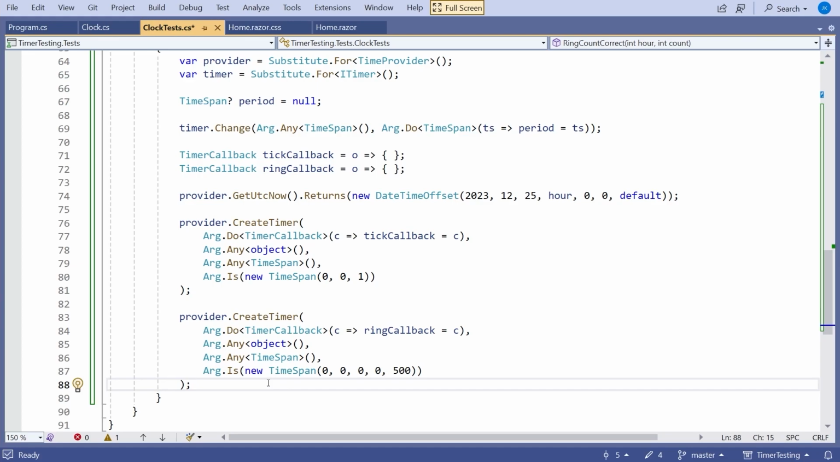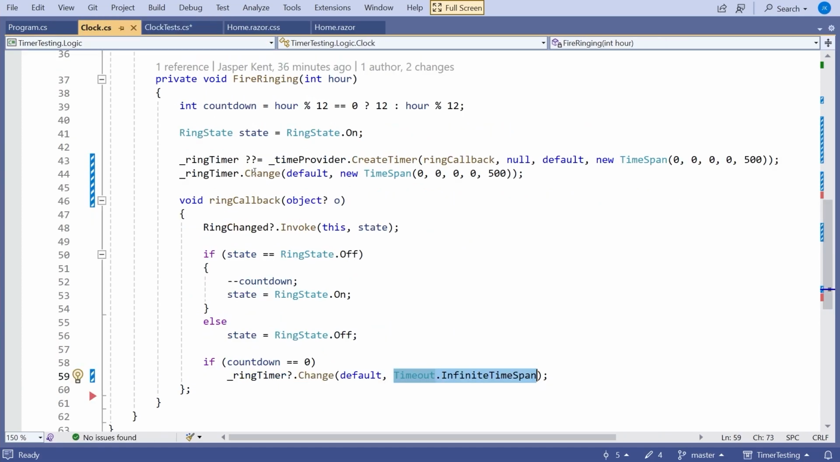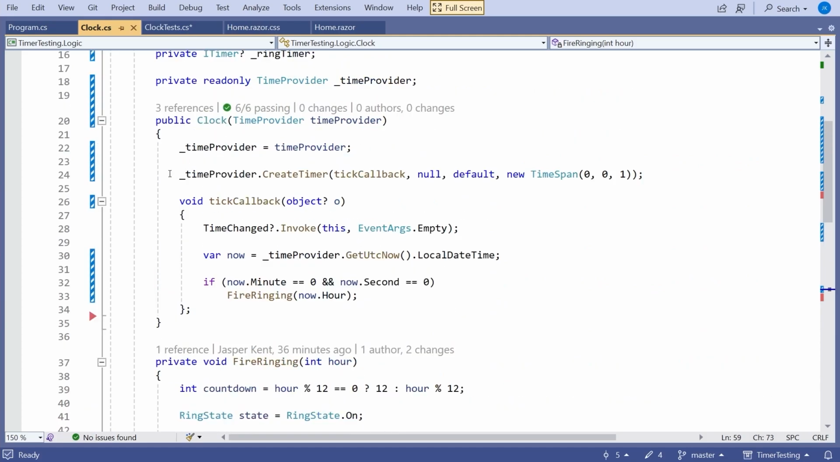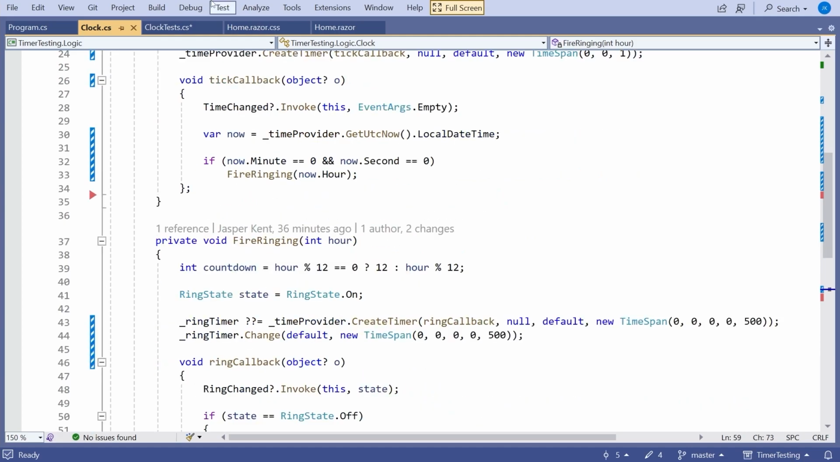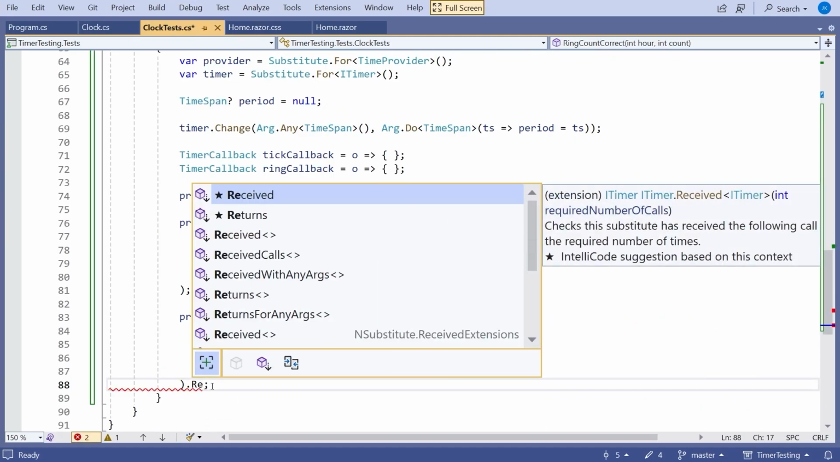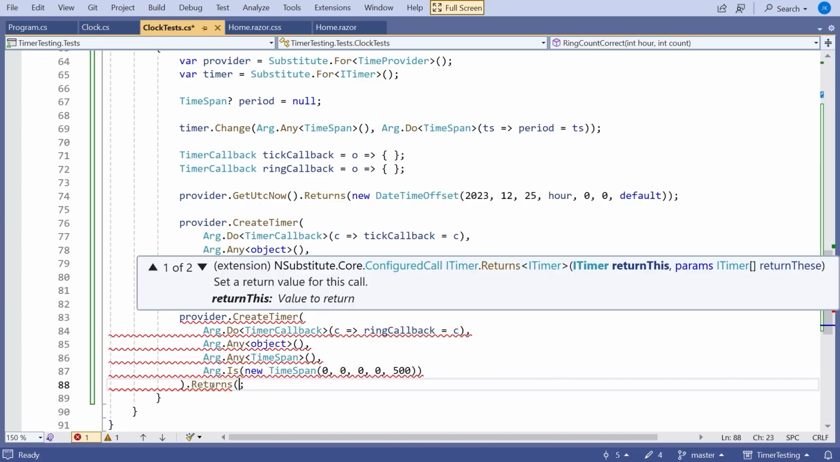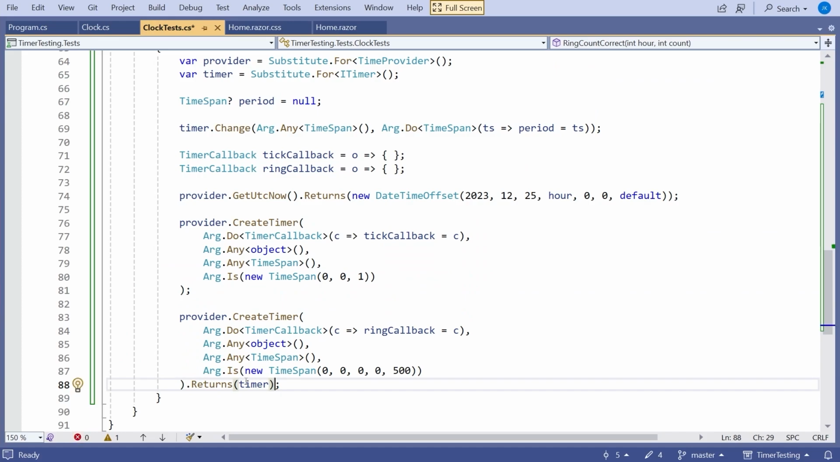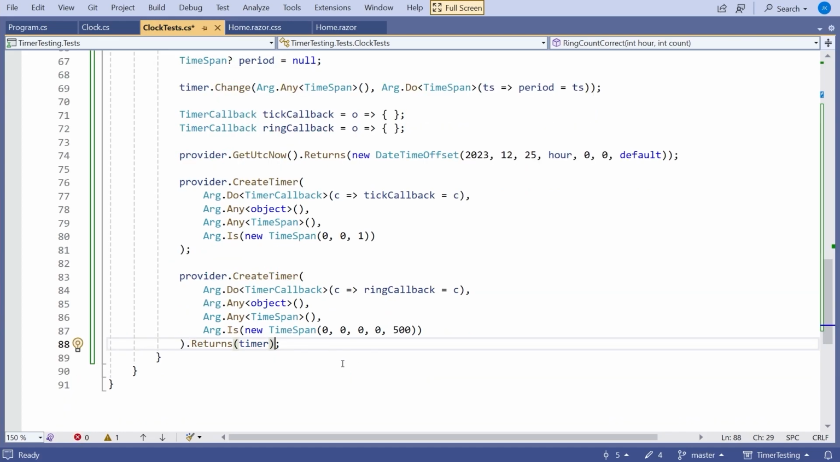And then the last thing I've got to do is on this second create timer, remember this one is actually getting back this ring timer. So the main one that we had here, we didn't bother with the ITimer because we never wanted to stop it or change it, but this one we do. And so I'm going to say dot returns, and then we can pass in the timer, the mock timer that I created earlier. So that's what will get handed back. So that's what it will call, and therefore we can see when it's changed.